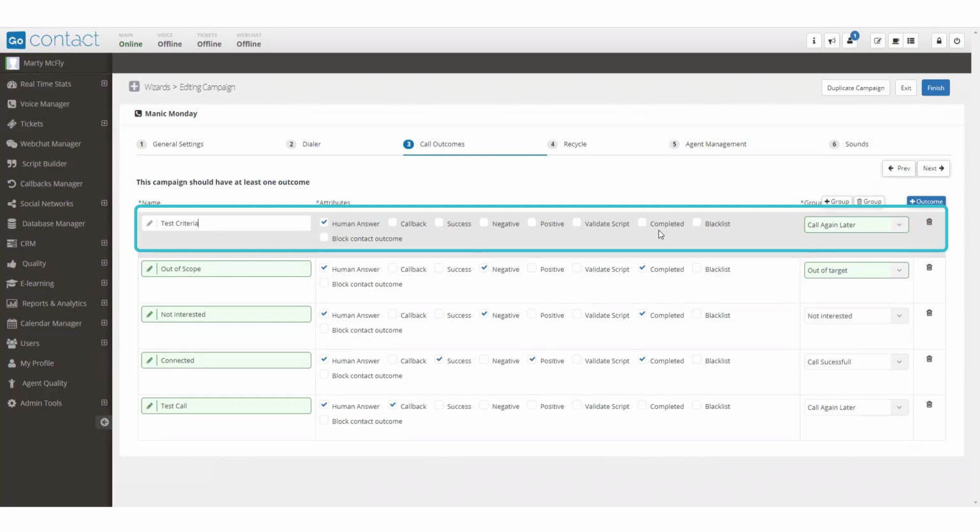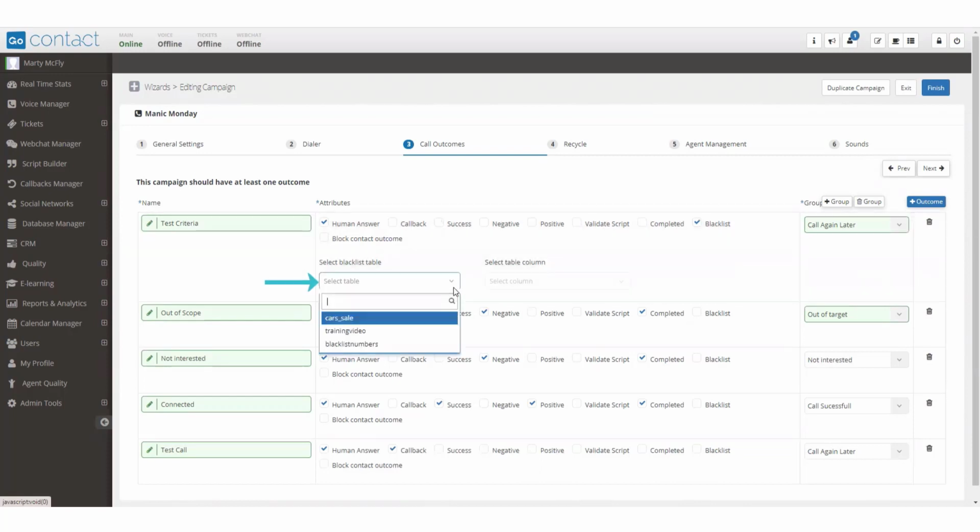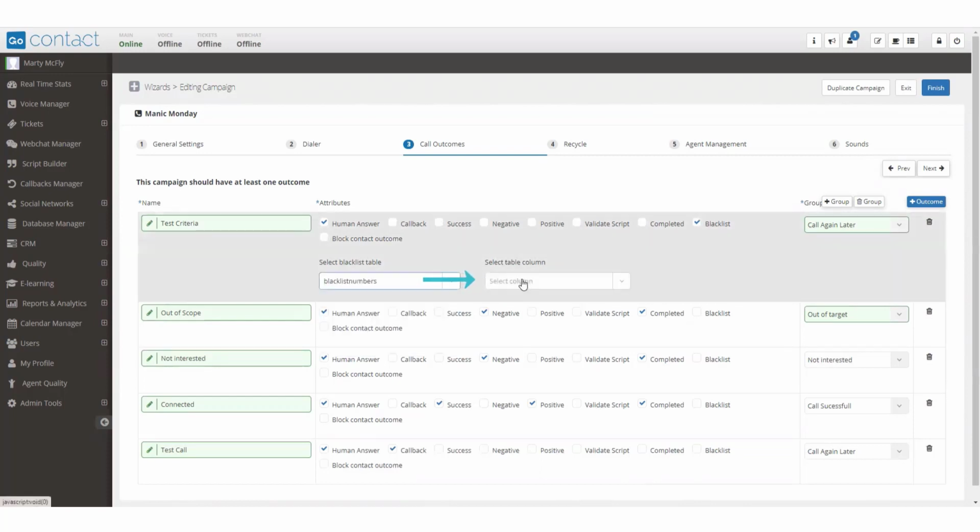We can check complete. If the outcome is marked complete, this will affect all the leads and callbacks that this person or lead currently has open in GoContact. We can choose to blacklist or place the number on our do not call list. When we check the blacklist button, we'll see we have the option to select one of the tables that we have pre-configured, and we can also select the criteria that we want to put in the blacklist table, which in this case is going to be phone number.